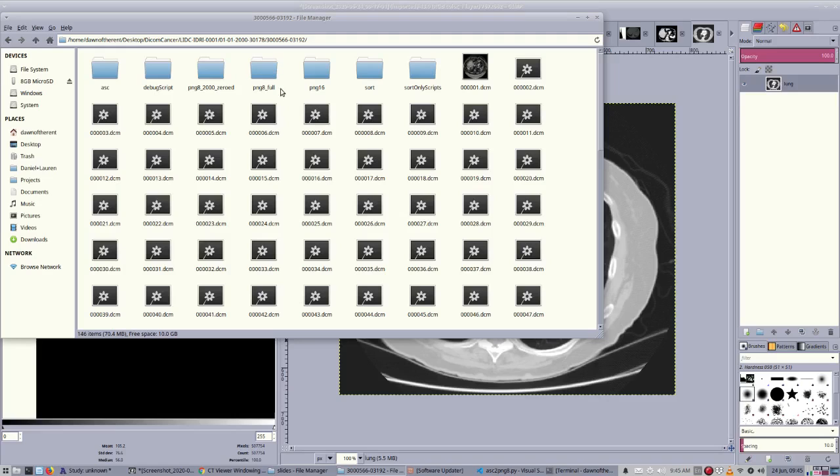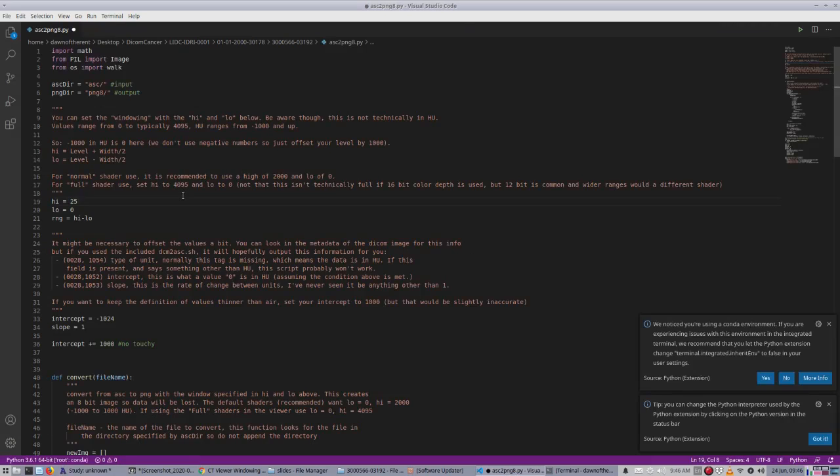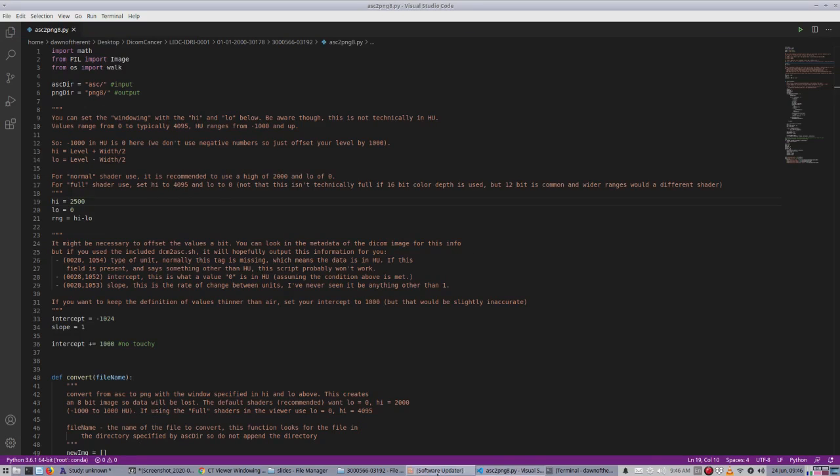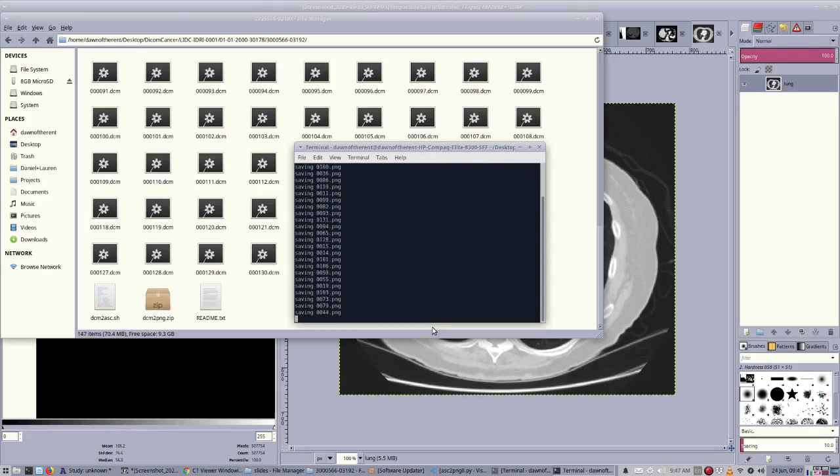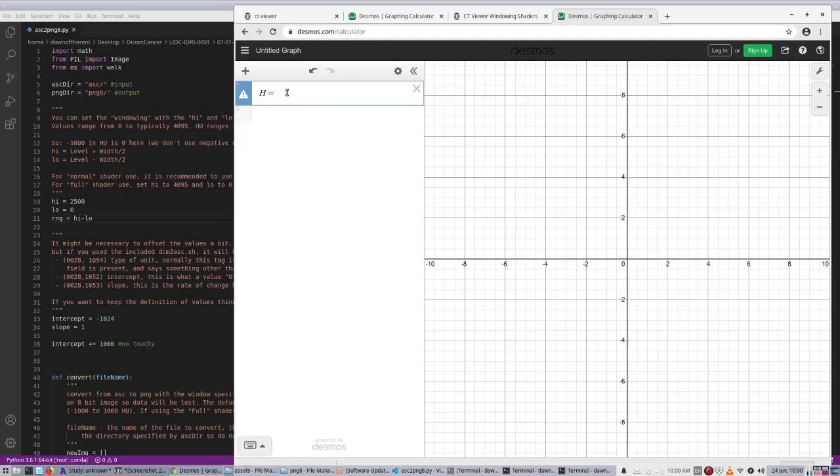Finally, let's say you want to make an image that has a window just higher than 2000, but you don't want to go the whole 4095 range. You can still do that. Just set your window in your Python script and output the images. You'll have to calculate your new width and level.